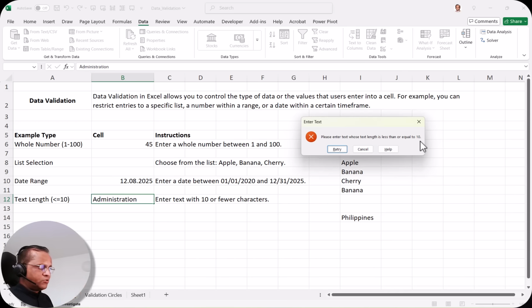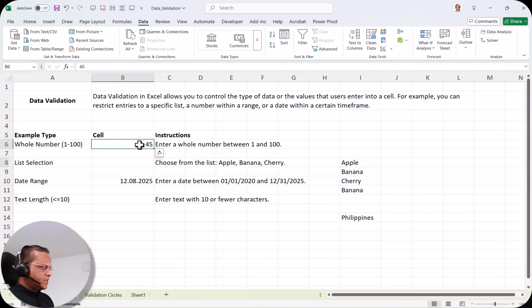So they are very clear now. They will not commit the mistake a second time. So this is how we can customize the error message. Likewise, for all these data validation rules, I can define my own error message. So I hope that this error message is clear.